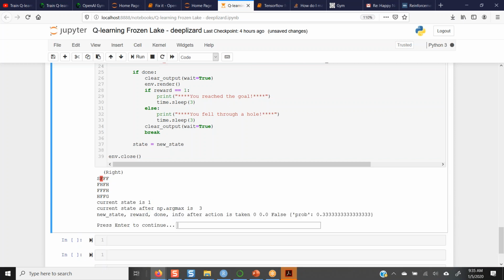Okay, so current state is 1. Everybody? Yes, sir. It moved there. This time argmax is 3. Okay, current state is new state, reward, and all those things are here. 0, 0.0 false, and this one.